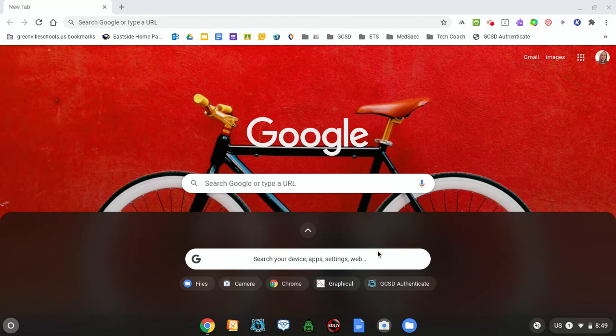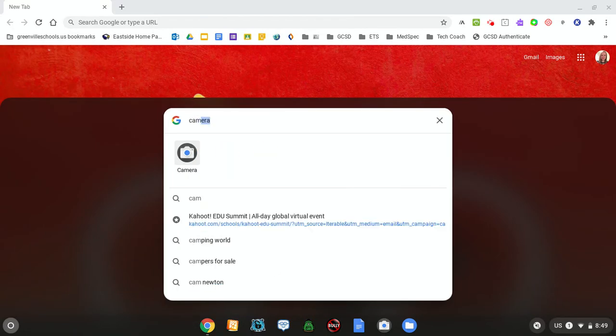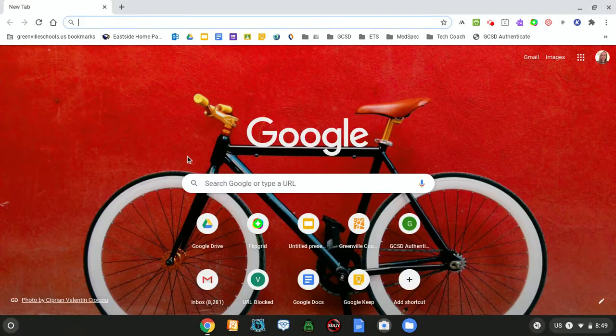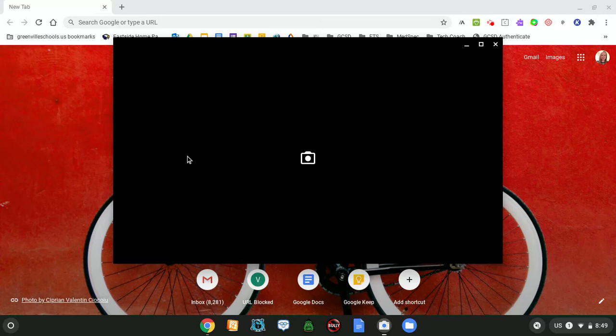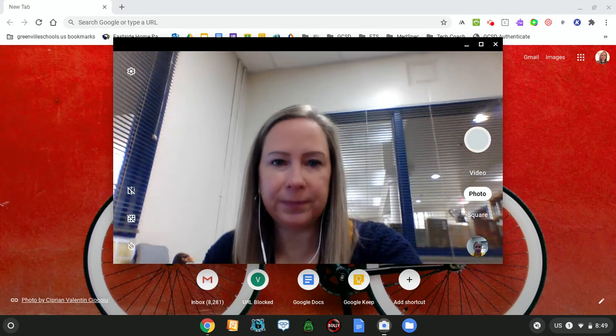Once the apps launcher pops up, you can search for the word camera. And you can see mine already pops up because I use it quite frequently. Once you open the camera, then of course you will appear.